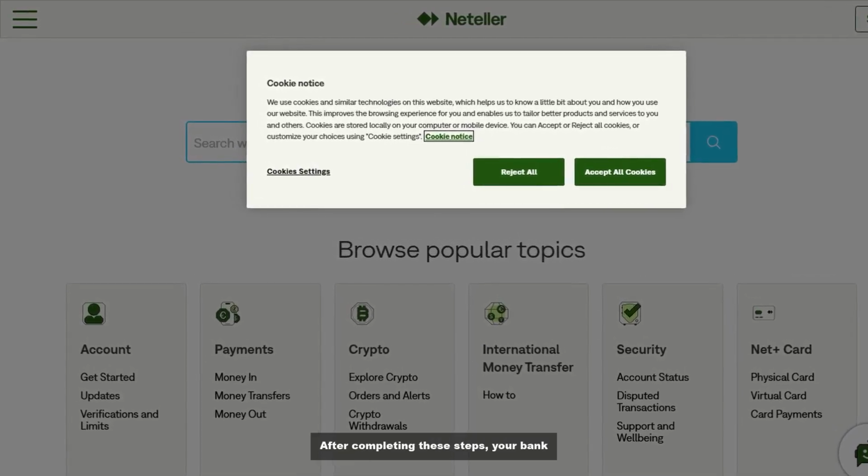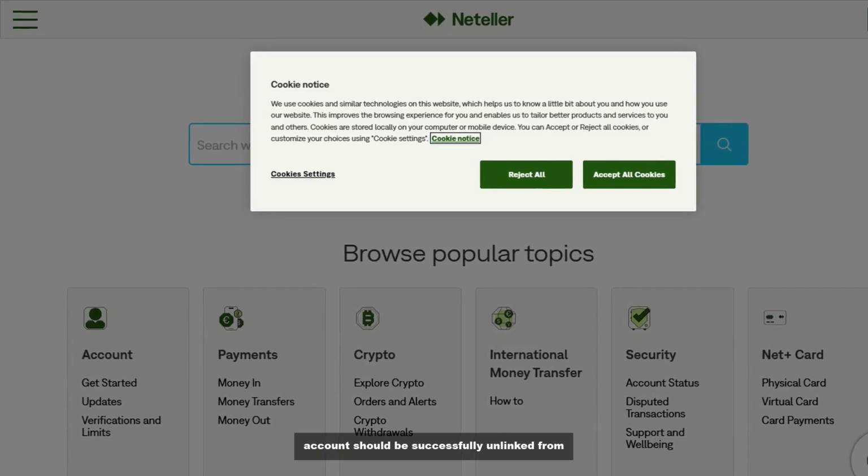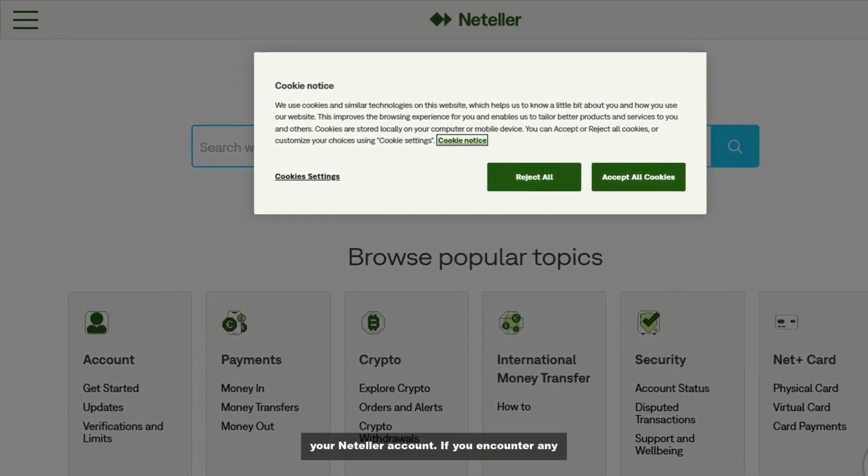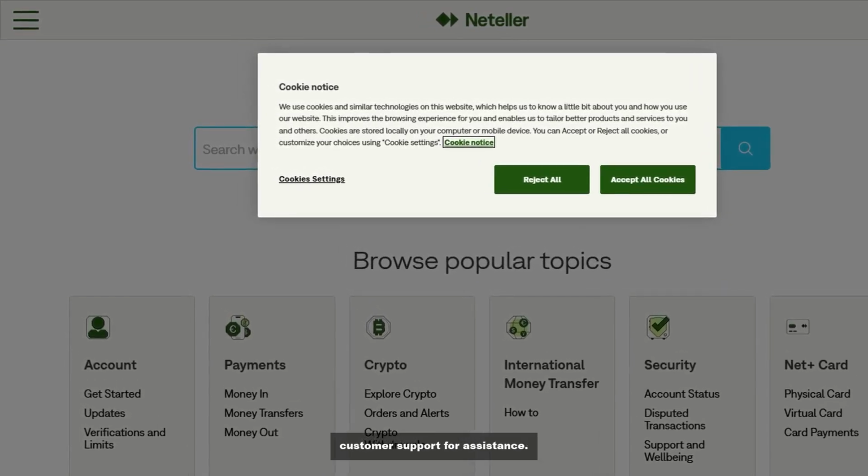After completing these steps, your bank account should be successfully unlinked from your Neteller account. If you encounter any issues, consider reaching out to Neteller's customer support for assistance.